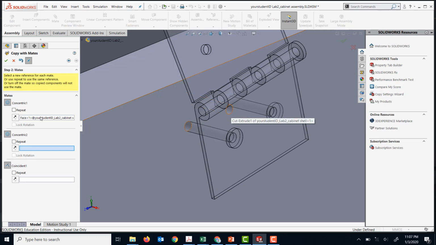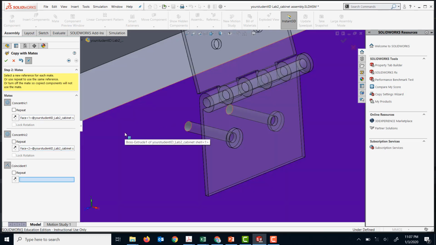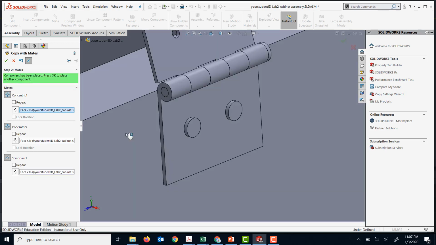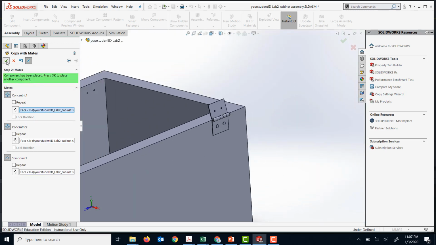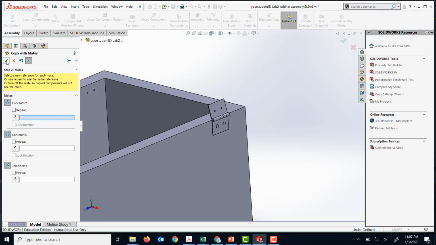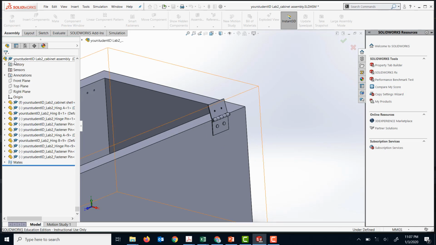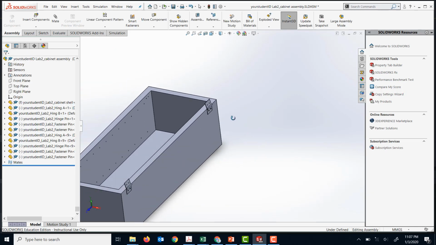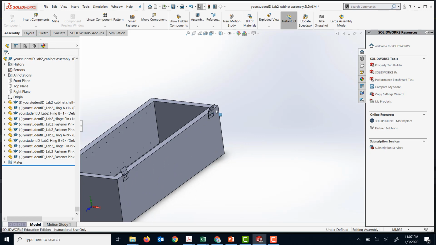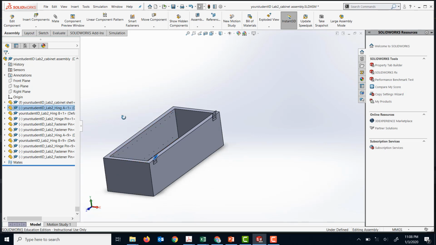For the second concentric mate, I'm gonna select this face. For the third one, coincident mate, I'm gonna select this face. And then I'm gonna click OK. And I'm gonna now get out of it. So now you can see it shows the components are independent. I can rotate this one independently and I can rotate this one independently.